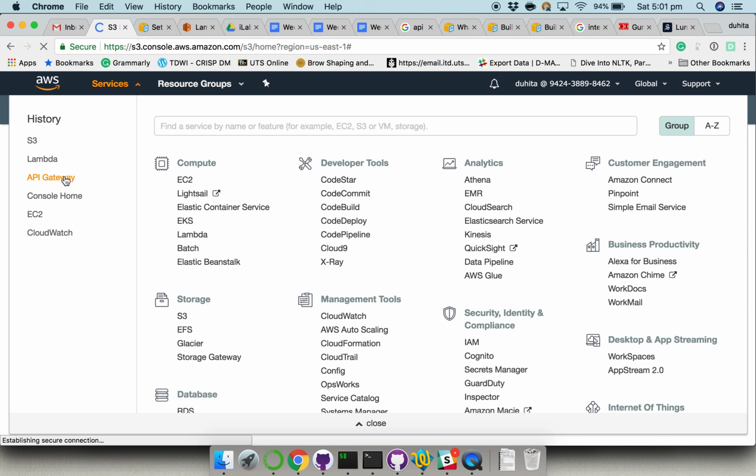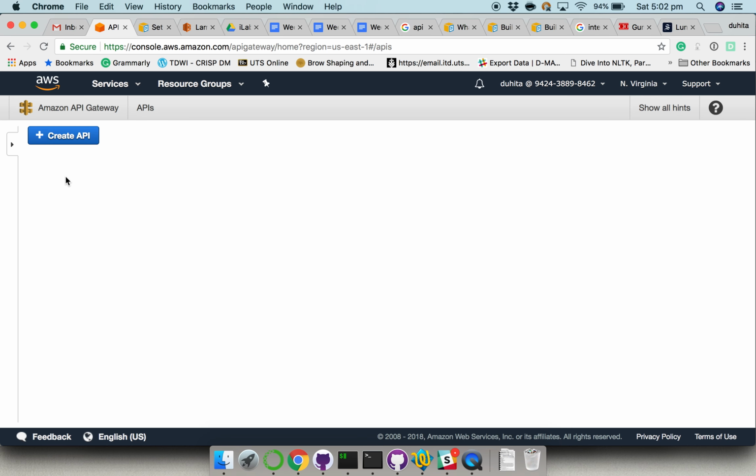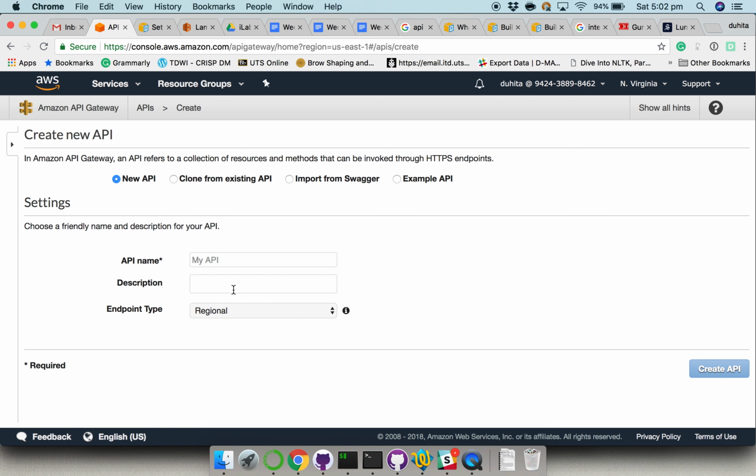Let's look for API gateway. Now what we're going to do is create an API gateway. So let's give a new name. I'm going to call it Typeform for my iLab 2. For the description, you can say iLab 2 API gateway. Leave the endpoint type as regional for now, and let's create the API.